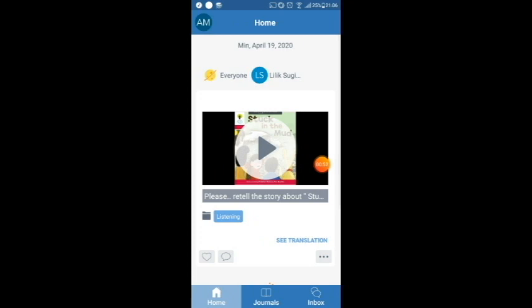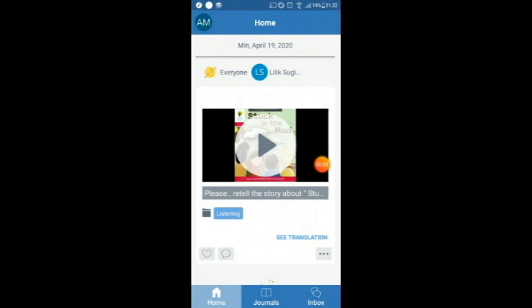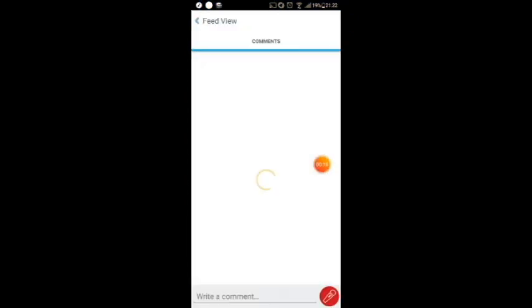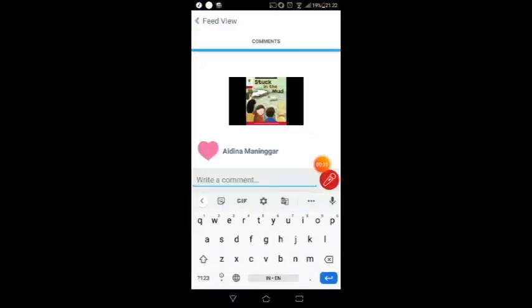This is the display on Seesaw Family. First is home. The parents can see the recent activity of the child and respond to the child's post. We can also like and comment on the activity. We can comment by text and by recording.